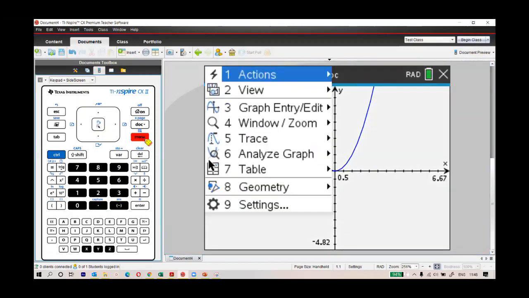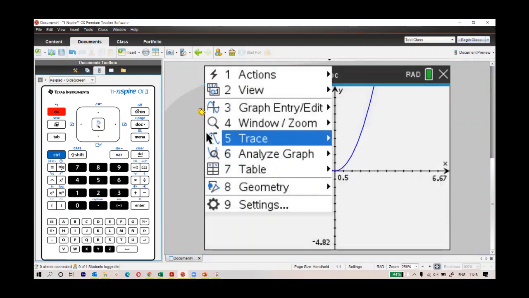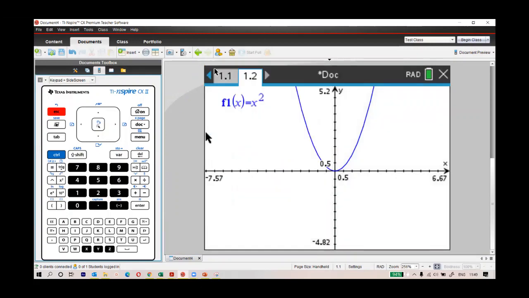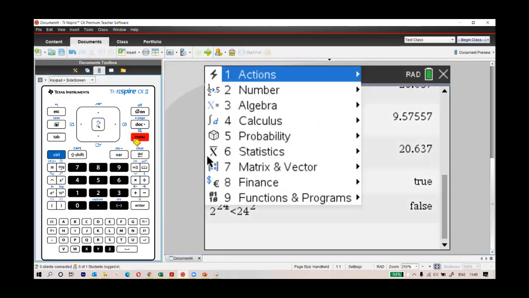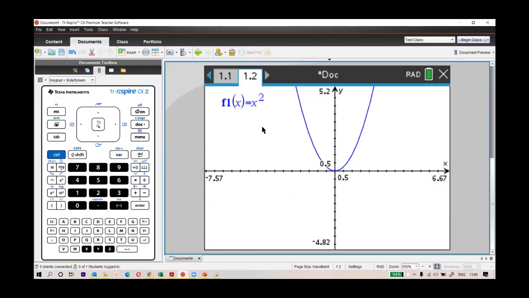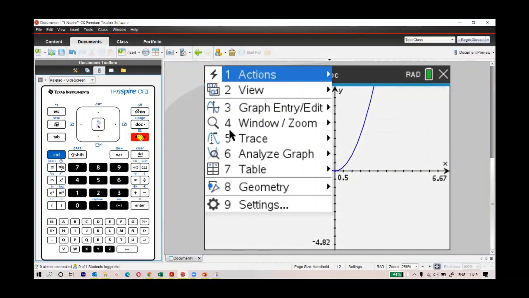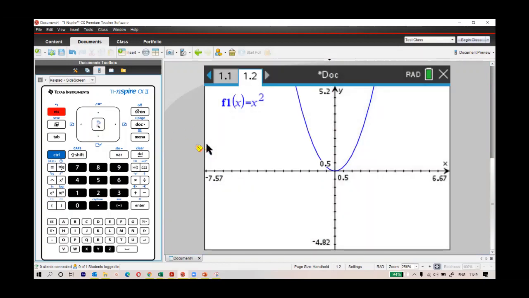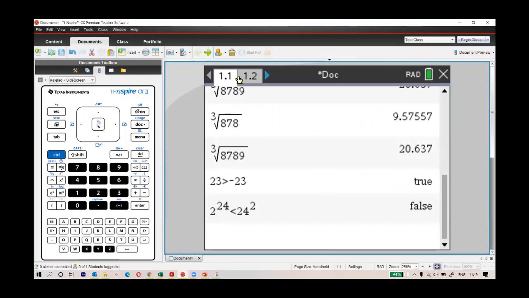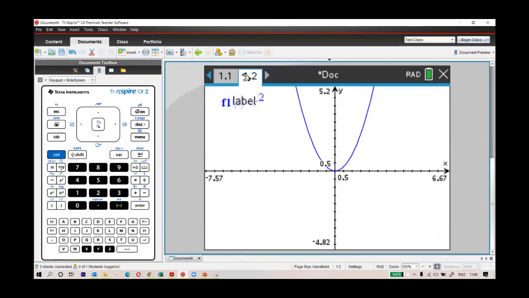If you go to menu, you will see a different set of menus available. So a student won't get confused about what to do. When you were on a calculator page, the menu was different. Now when you are on a graph page, menus are different. This is known as the page menu layout. All the different pages have different sets of menus.